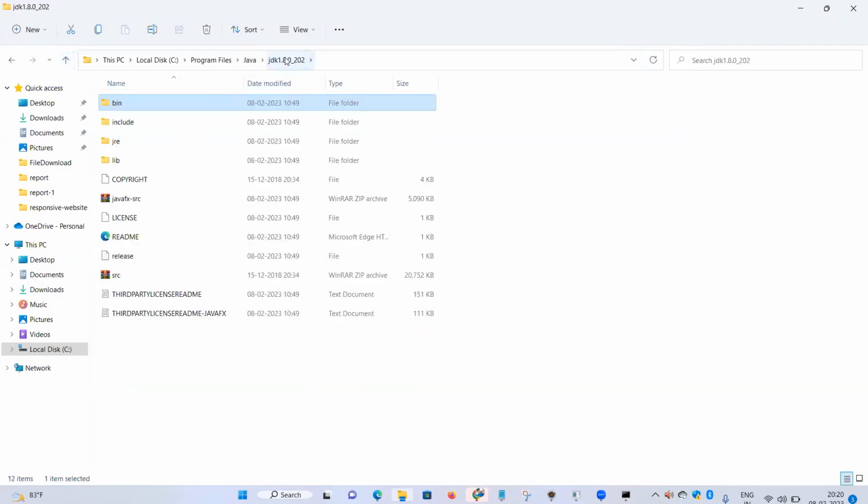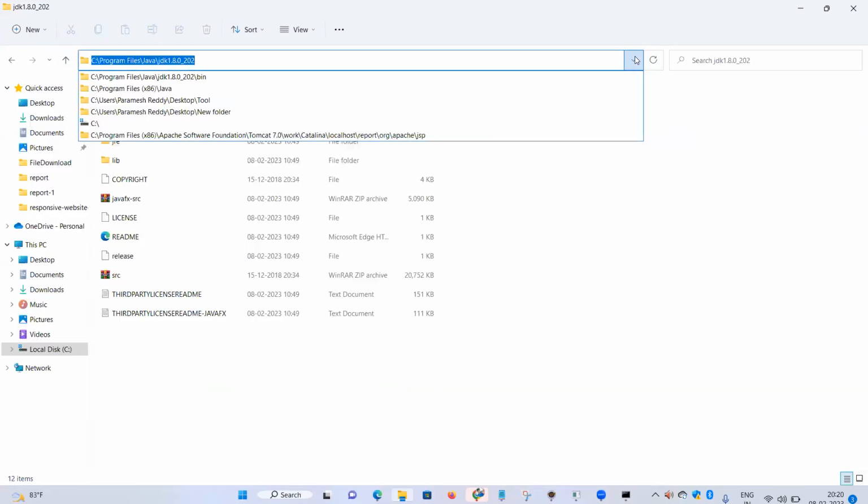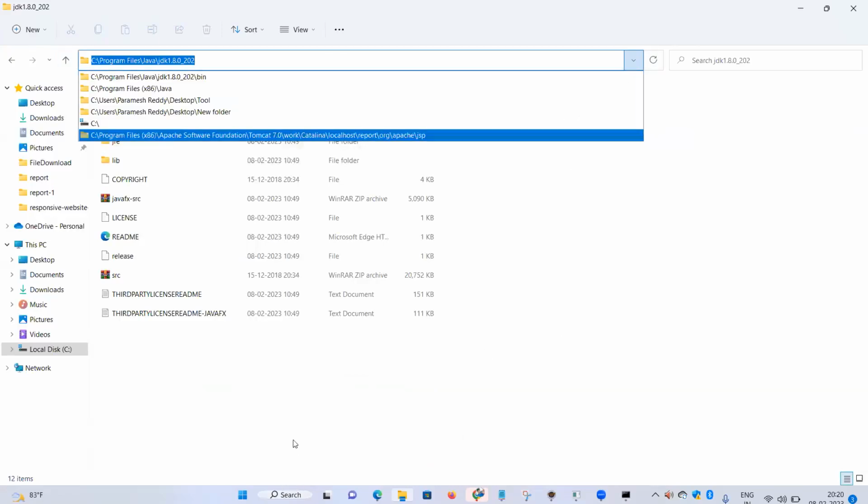Right, just copy that one. Entire path, right click on it. Complete path, Control C. Just go to the project now. Go to the project. Please join the Telegram group.